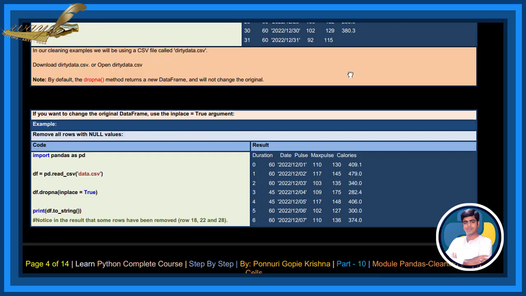In our cleaning examples, we will be using a CSV file called dirtydata.csv. Download dirtydata.csv or open dirtydata.csv. By default, the dropna method returns a new data frame and will not change the original. If you want to change the original data frame, use the inplace=True argument.